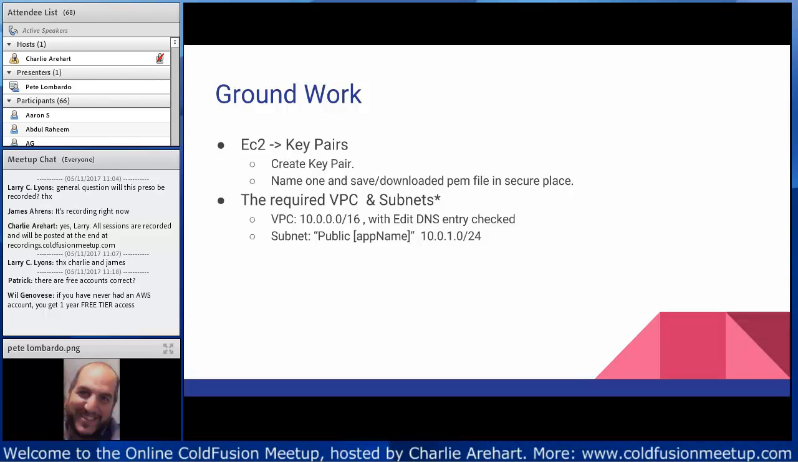Okay, some groundwork. Before we actually get into launching an AMI, we will get to setting up something called key pairs. The key pairs are available under the EC2 part of the console.